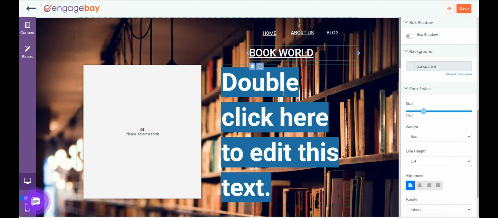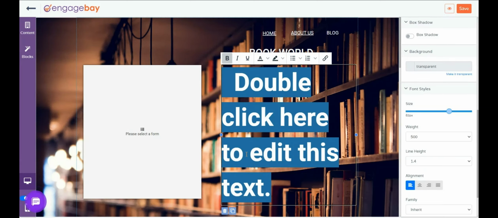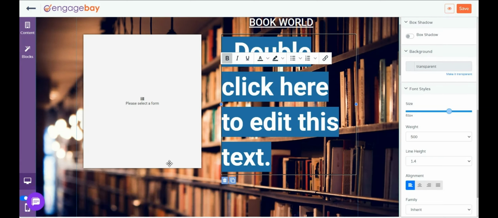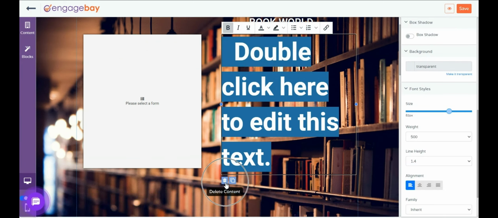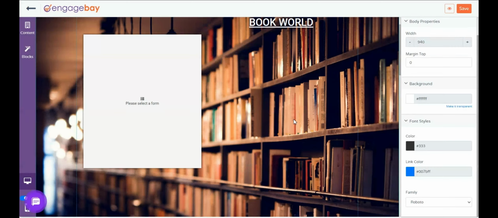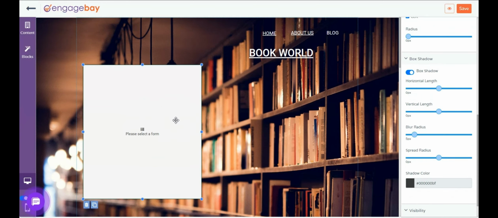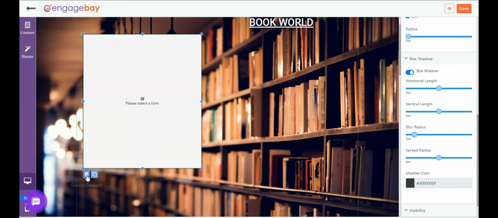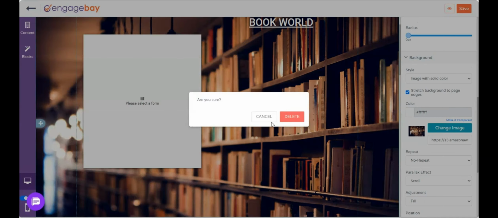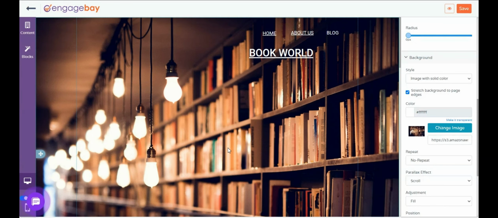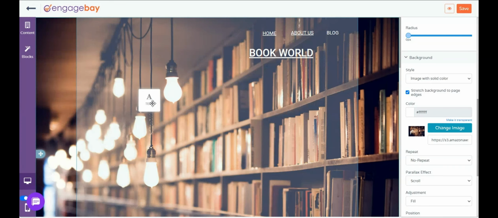If you want to change something on this text here, you can do that. If you want to edit the text that is displayed here, you can choose to do that. If you want to delete this block completely, you can choose to delete it as well. And then this is a form that is added to the landing page. If I want to delete this, I can delete that. So based on what kind of content you want to add, let's say you want to add a text block somewhere here.